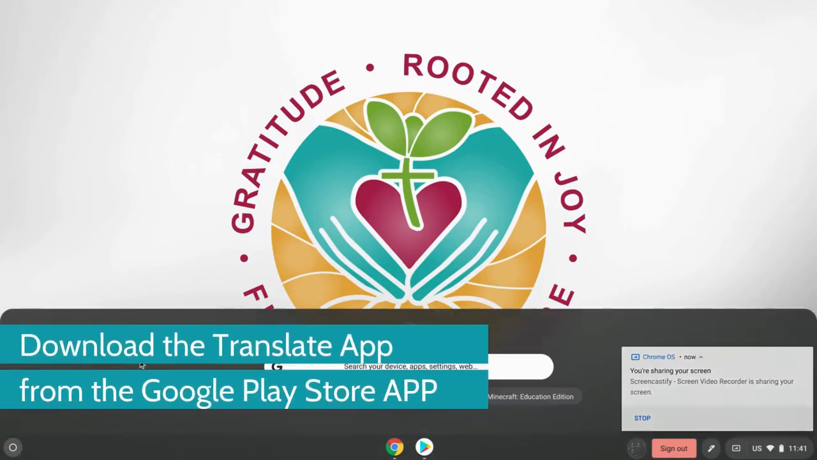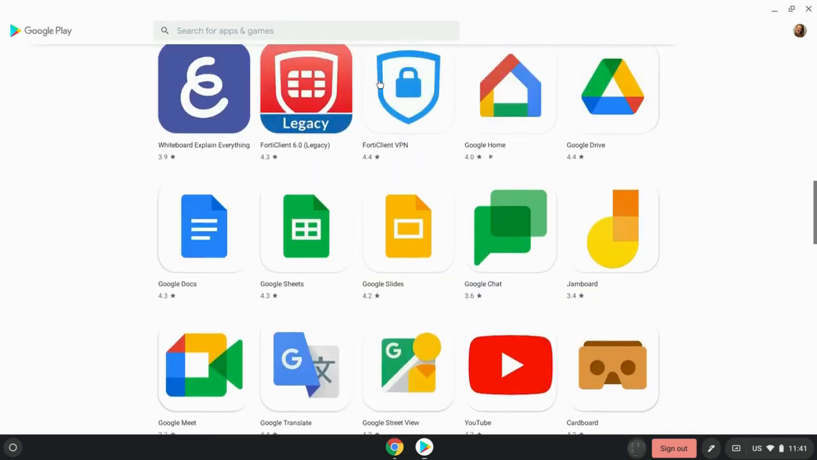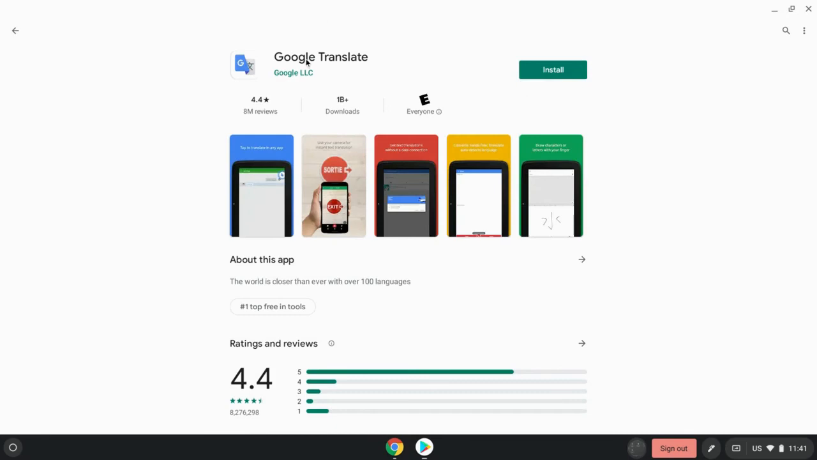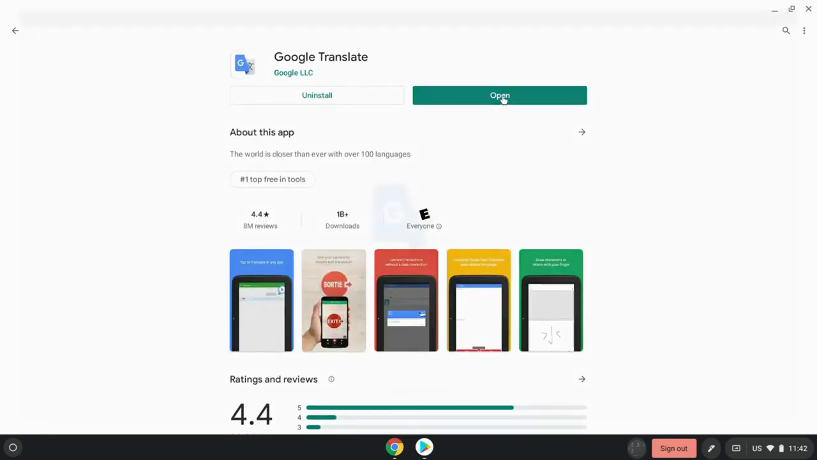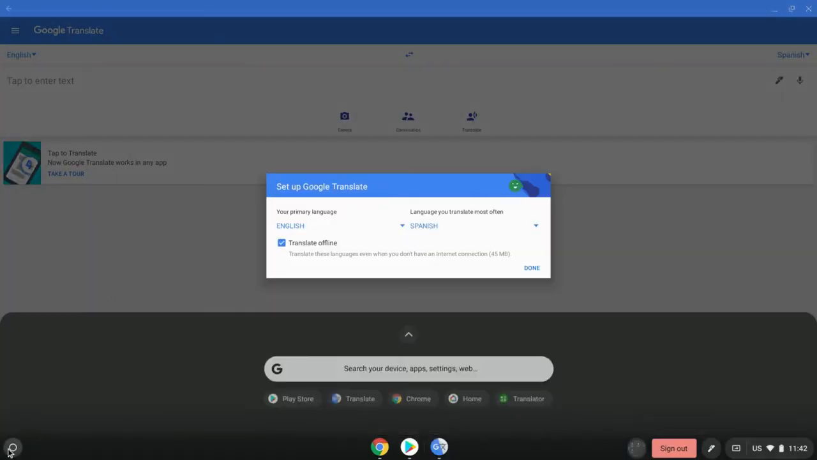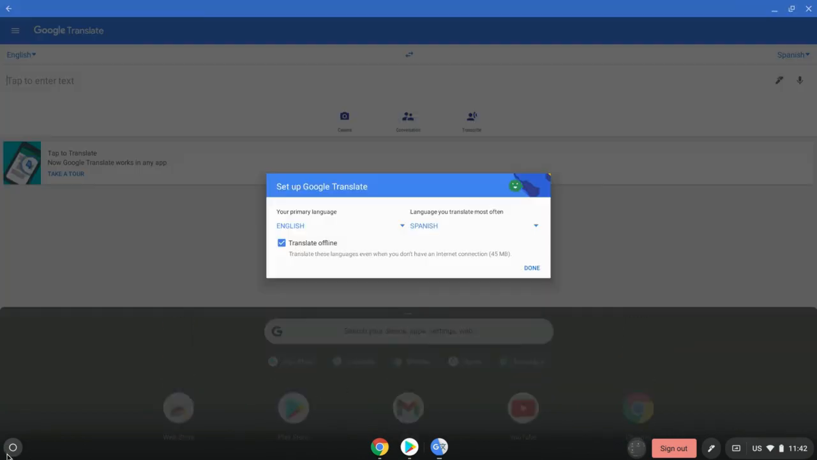Open up your circle menu and open the Play Store. Search for Google Translate. It comes up in your list of apps. When you see this app, click Install. Click Open. To access the app again, you'll be able to open it from the circle menu. It will show up in your list of apps here.